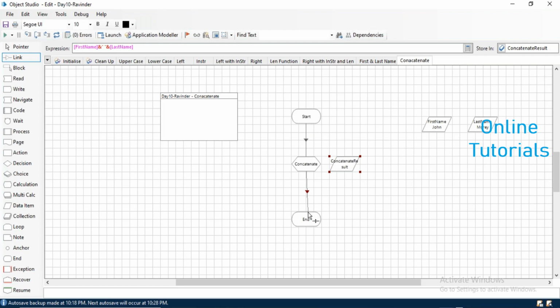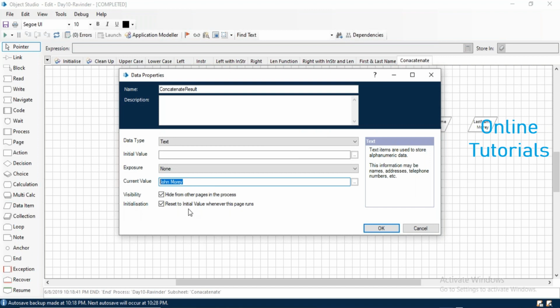Okay, so let's execute this one. Just connect, and if I execute this one, now here you can see the result as John Murray. Okay, so this is the concept of how we use the concatenate function. Is it clear? Yeah, clear. Okay.